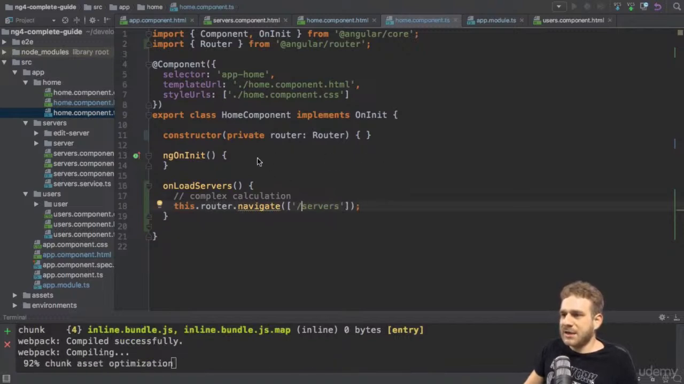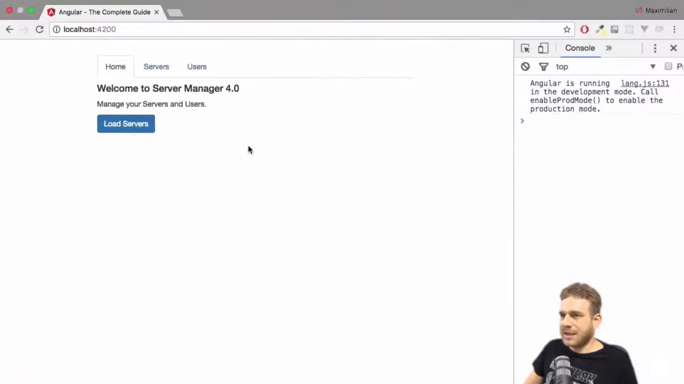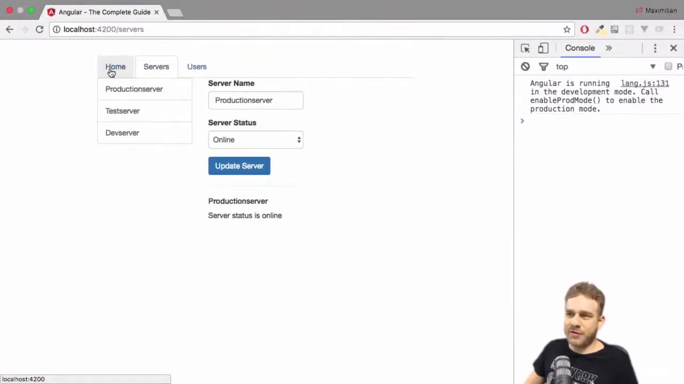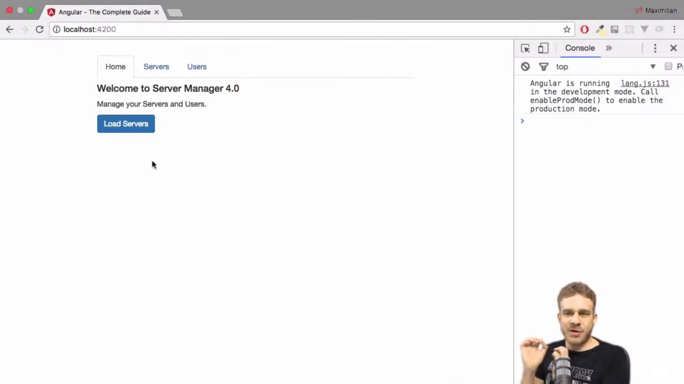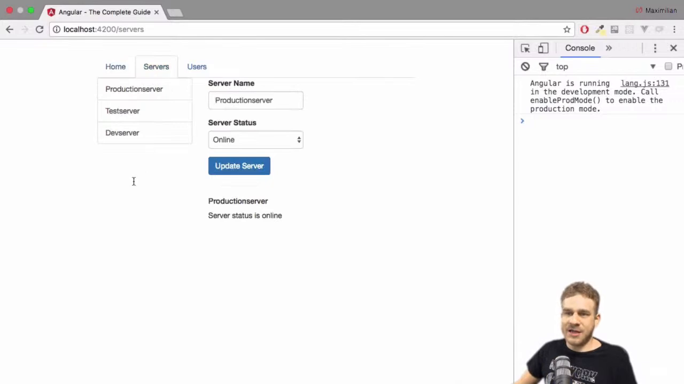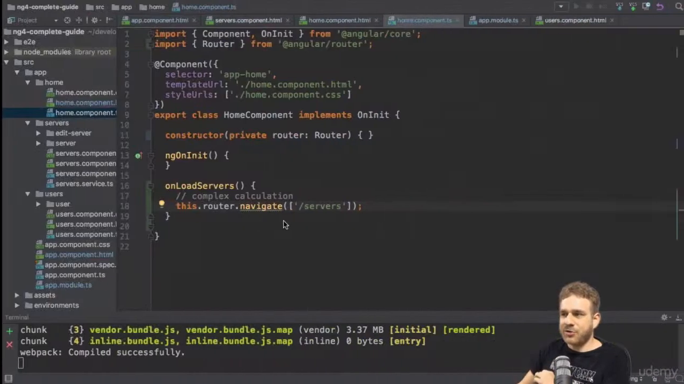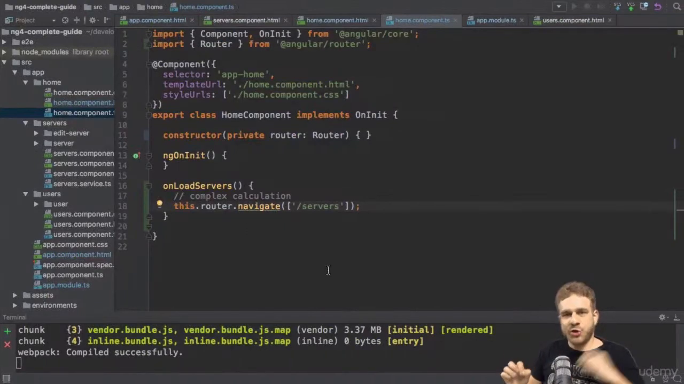And once we did this, let's check our page here, click this button, and we go to servers. So this is now programmatically routing to a different page. Still, it doesn't reload our page. It does the same as if we clicked a router link, but with this router navigate method, we are able to trigger this programmatically, so trigger this in our code.